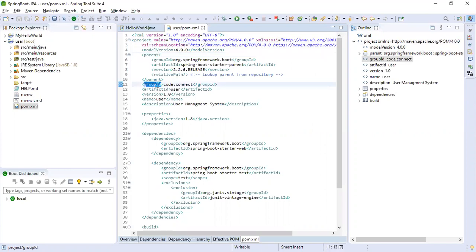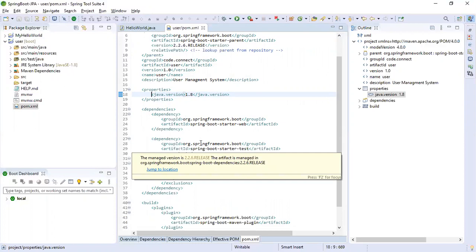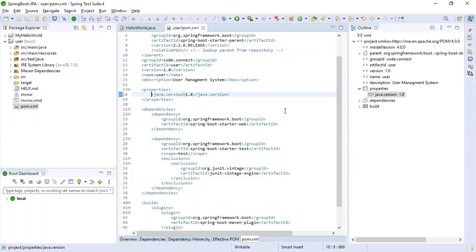The group ID we configured, code.connect, is my package name. In that group ID, the artifact I have given is user. Then there is the name, POM file and description. You can mention all the properties here. I'm using Java 8, so I'm mentioning the Java version here. Whatever properties you mention here, by using the dollar symbol you can use them anywhere in this file. So the common properties will come here. The POM expansion is project object model. This is a very important thing.